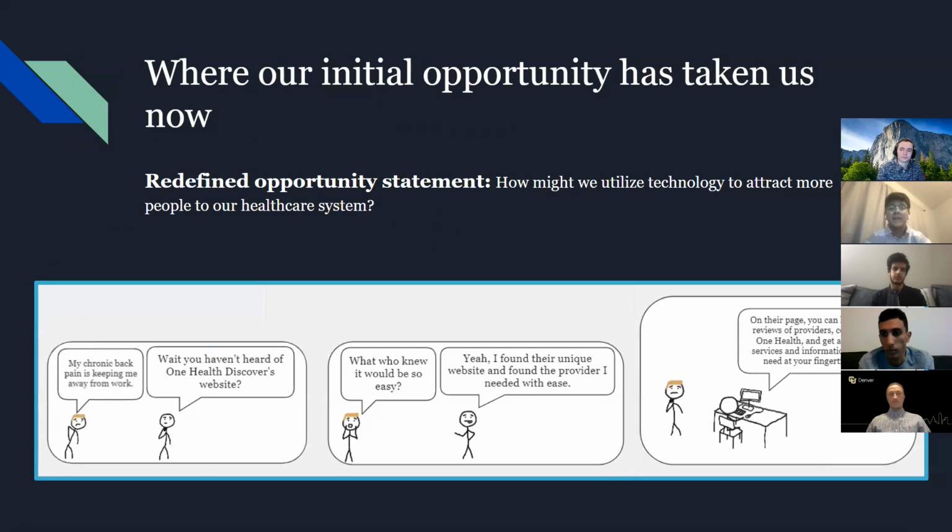After receiving more feedback, we realized that we needed to attract more people to our healthcare system. With this, we came up with a redefined opportunity statement. How might we utilize technology to attract more users to our healthcare system? We created prototypes like the storyboard below and others, and got feedback from user testing and from demo day. And on to Jasim to talk about what we learned.